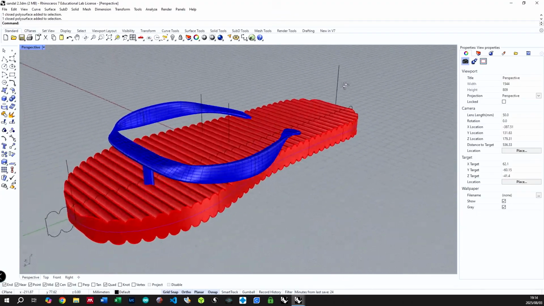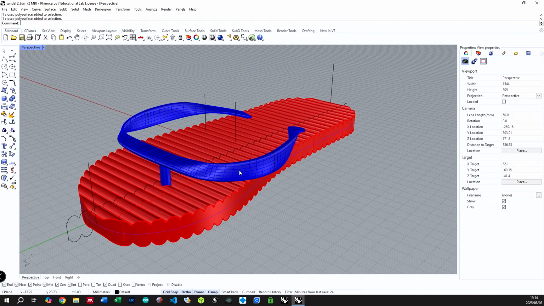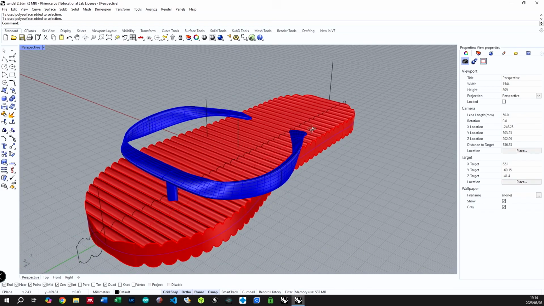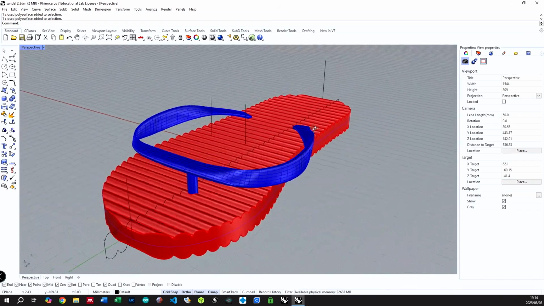Our sandals will work. You'll see a nice smooth blend all the way around there, joining with our foot there. All right, lovely. That's how we design a sandal.